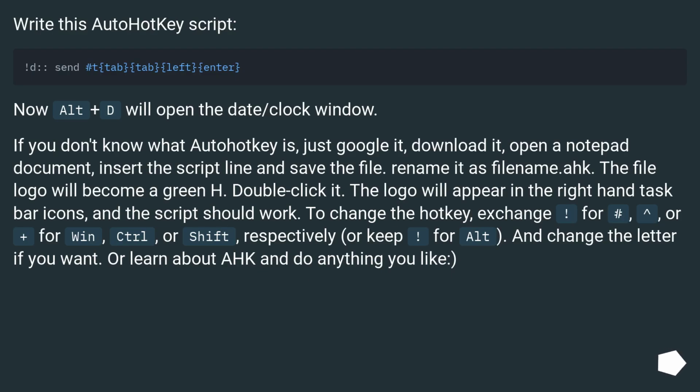Write this AutoHotkey script. Now Alt+D will open the date/clock window. If you don't know what AutoHotkey is, just Google it, download it, open a notepad document, insert the script line and save the file. Rename it as filename.ahk. The file logo will become a green H. Double-click it. The logo will appear in the right-hand taskbar icons, and the script should work.